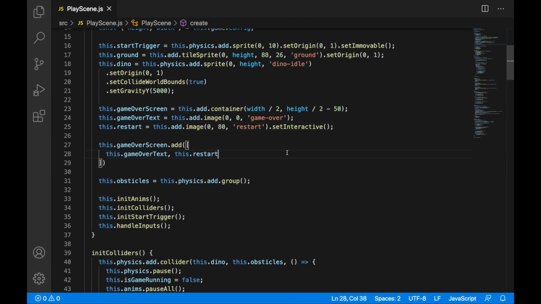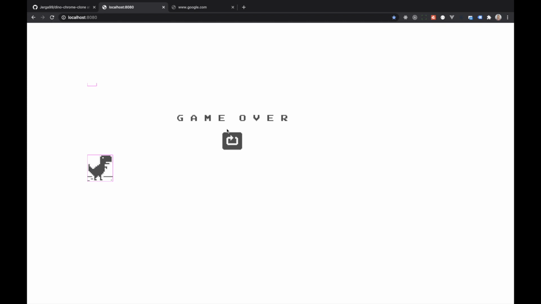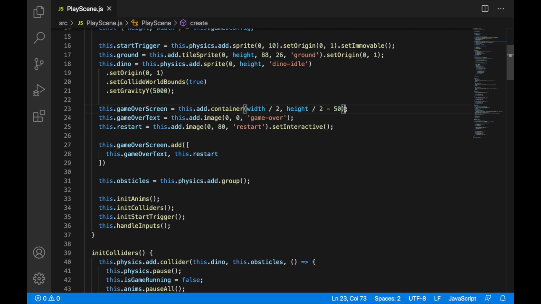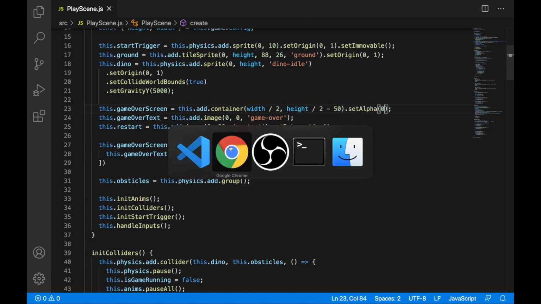All right, let's save this. Let's take a look. Okay, and now we are displaying the game over text by default. So I will set alpha to be 0. So now it will be hidden. And I would like to display it only when we lose the game.